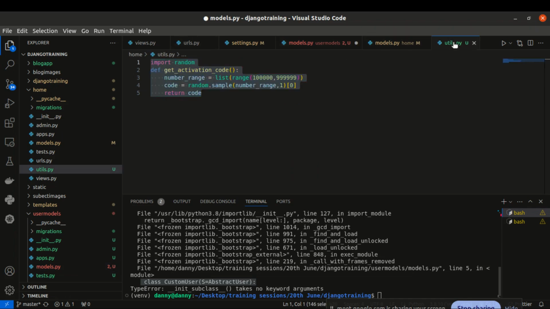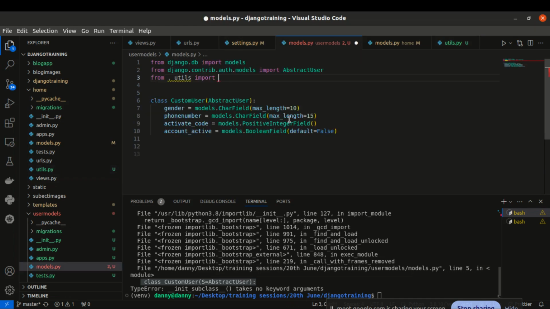So where is that function? The name of the function is that. But since it's in another folder, it's not under the current root of the user models, so we need to mention where it is coming from. It's coming from home, so it's from home.utils, and we want to import get activation code.